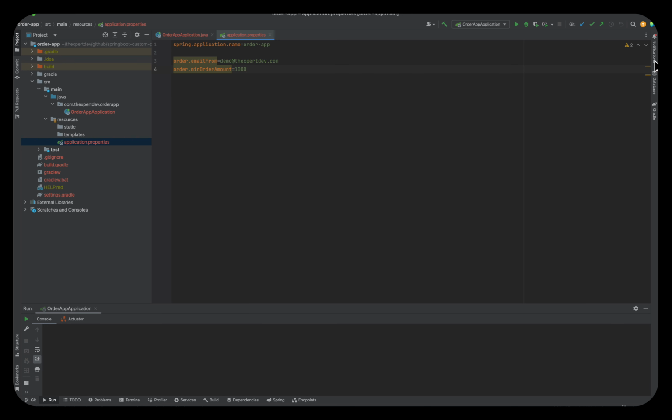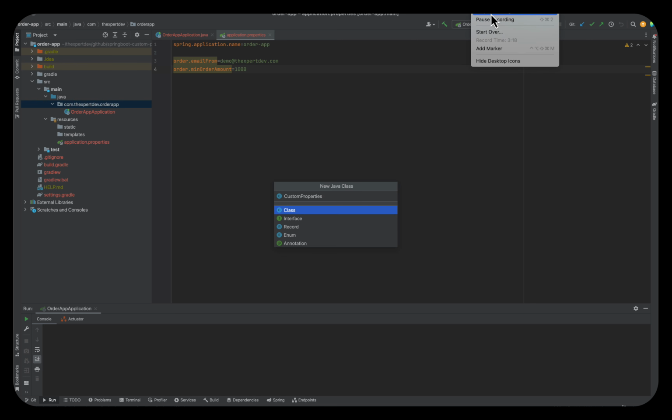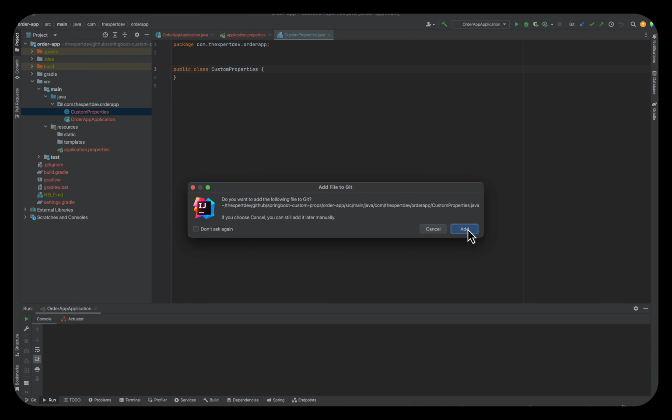Okay, once we've done that, we have to create a class with our custom properties so that we can use that to bind these property values. So I'll go ahead here, create a class. I'll name it CustomProperties. So I'll go ahead and create our CustomProperties class.